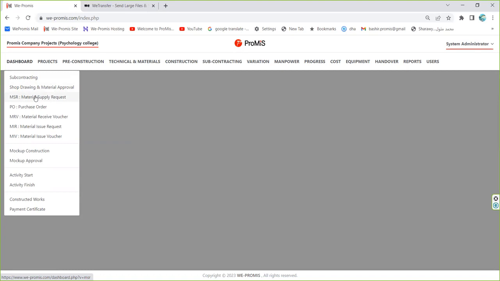After taking off the material, it will go to the procurement department. So they will purchase the required material, and after that, the material will be delivered to the main warehouse or the site warehouse. After that, the engineer in the construction field will make a request from the site store, and the site store will issue this material to the site.